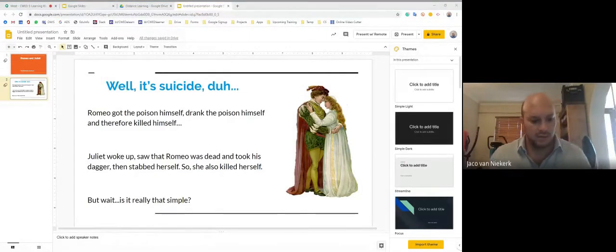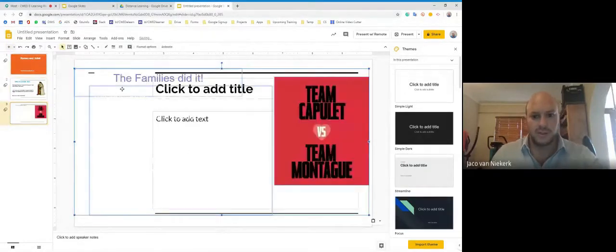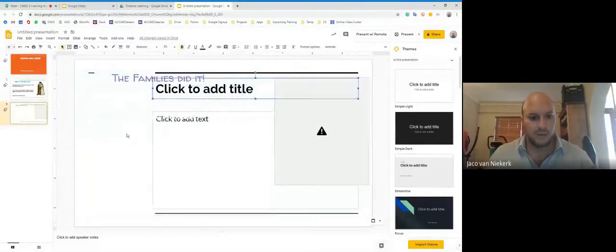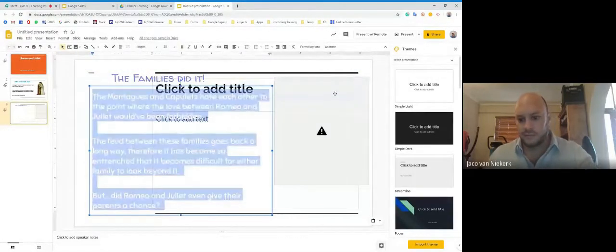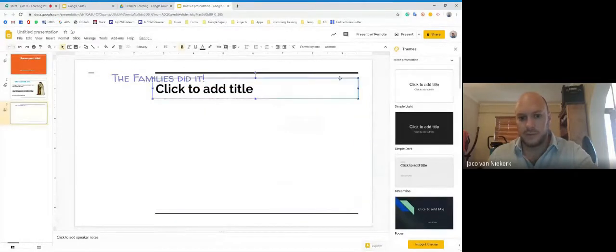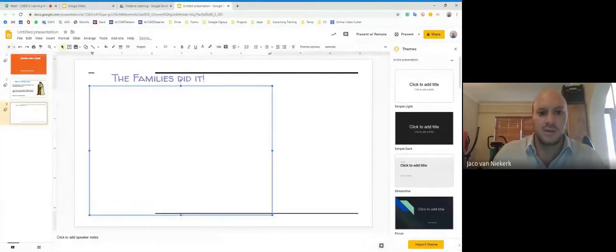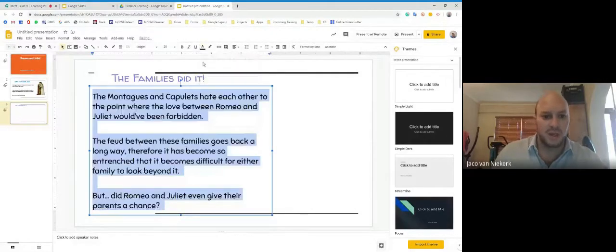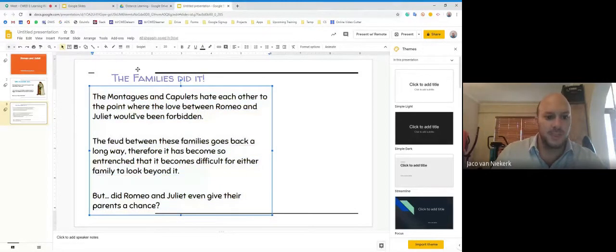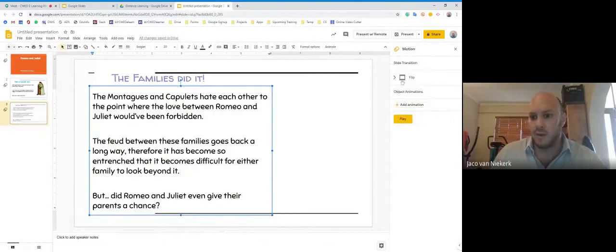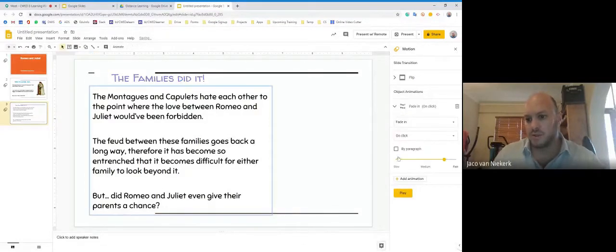So if we want to add another slide to this, we'll just add this slide quickly. Want to change some of these things. Again, it's some text that I prepared beforehand. The families did it. Again, we go into our animation. If we click on the animation and you simply click Add Animation, it gives you the option of how it enters, by paragraph. There we have it.